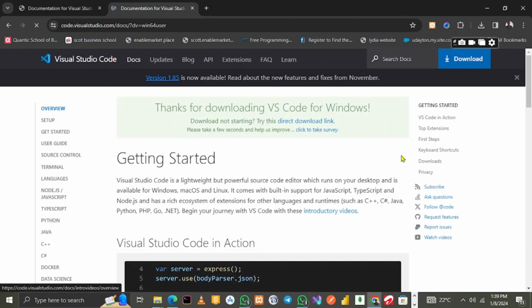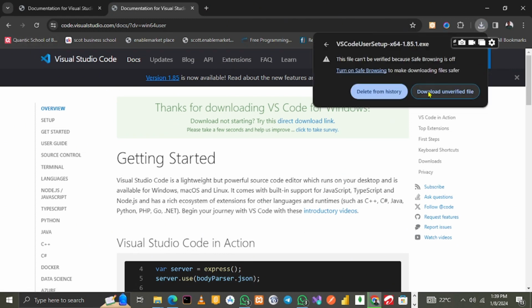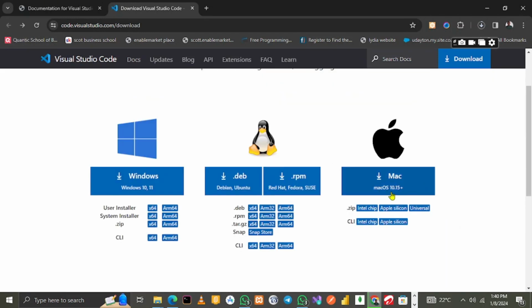My download has officially started. Please, if you're having issues, just click download. It's very safe. Visual Studio Code is developed by Microsoft, so it's very safe to download. Going back, if you're using a Mac, please click on this last button, Mac 10.15. Windows 10 and Windows 11 are also supported.